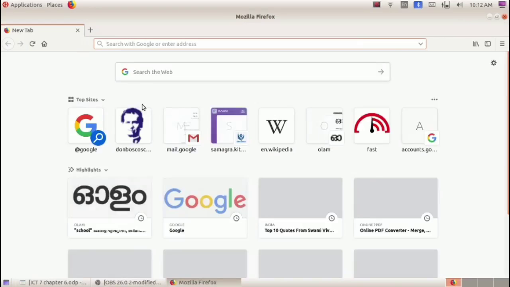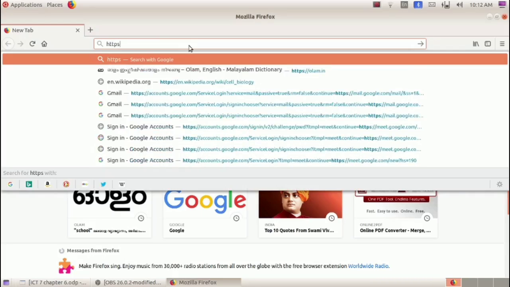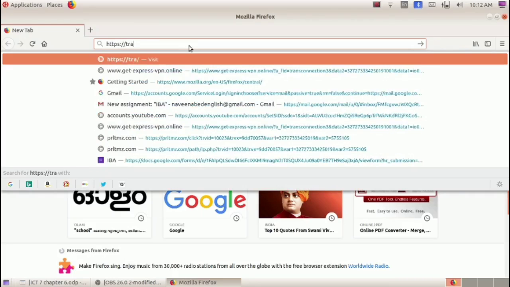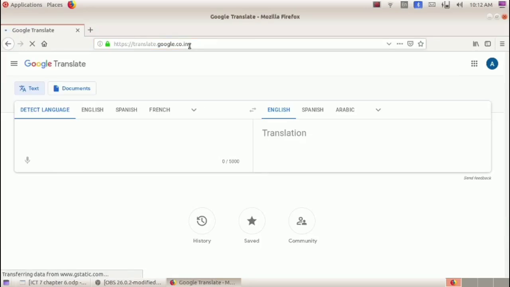Okay, our web browser is opened. Now here in the address bar, we have to type the address of Google Translate. So we'll type https://translate.google.co.in. Okay, this is the website address of Google Translate. After typing the address in the address bar, press the enter key in the keyboard. Now Google Translate is opened.